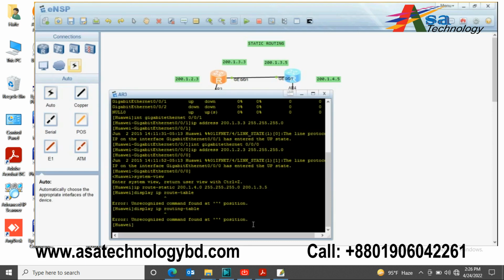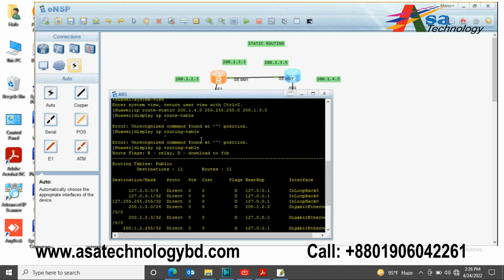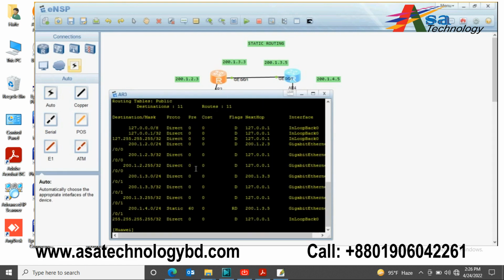All right, so I just wanted to check the routing table. Display IP routing table. There you go. Something was wrong at the top there. We can see that we have the static route added.